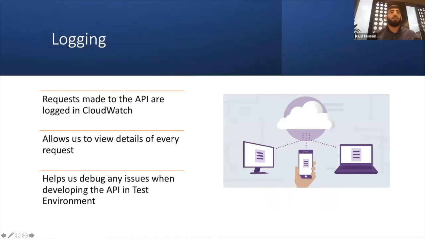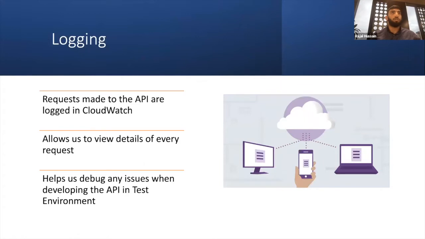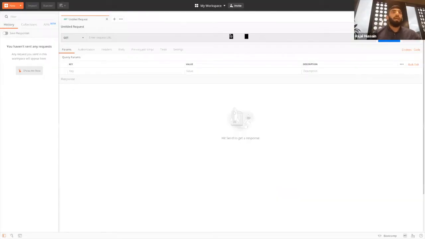So let's just get started on the actual demo itself. So that's not what we want. So I'm just going to load up our AWS environment.